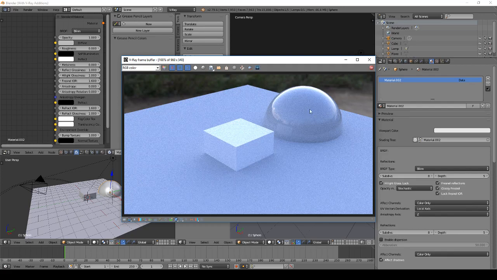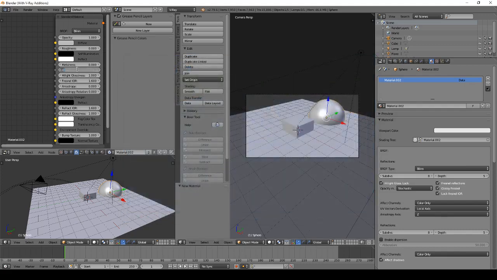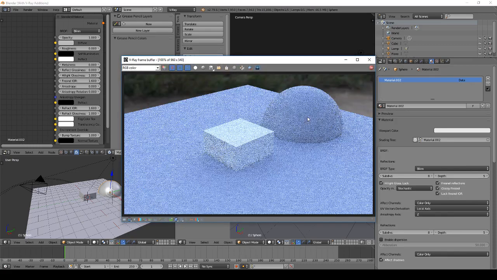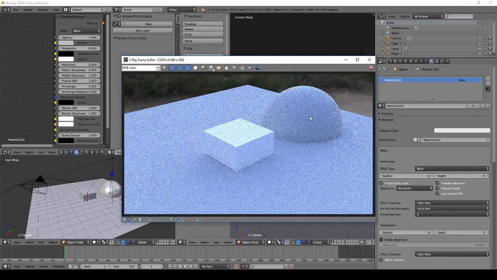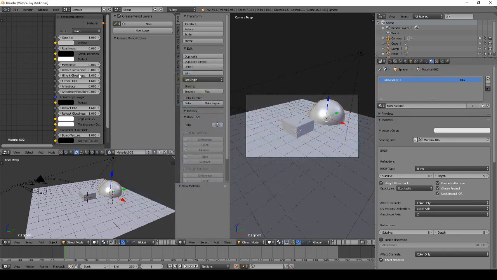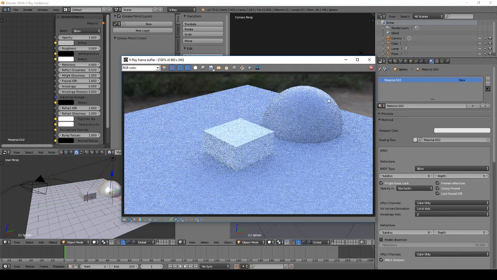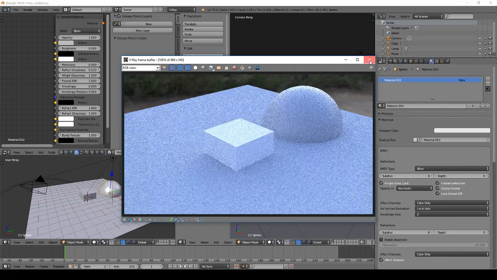Glossiness on 1 is nice, shiny, reflective. Glossiness on the sphere at 0 is just diffuse. It's just rough. You can go 0.5 and you get something in between. Okay, so that's it.